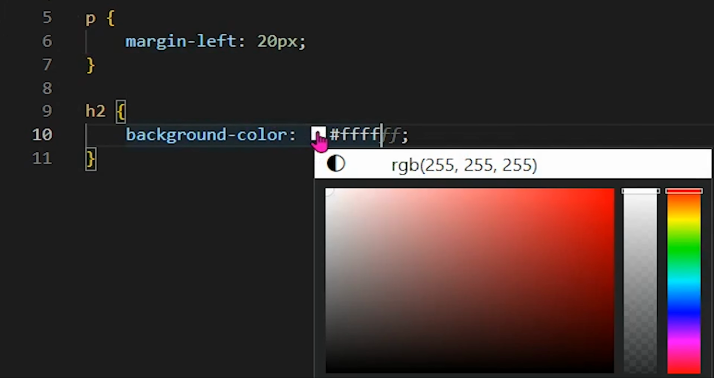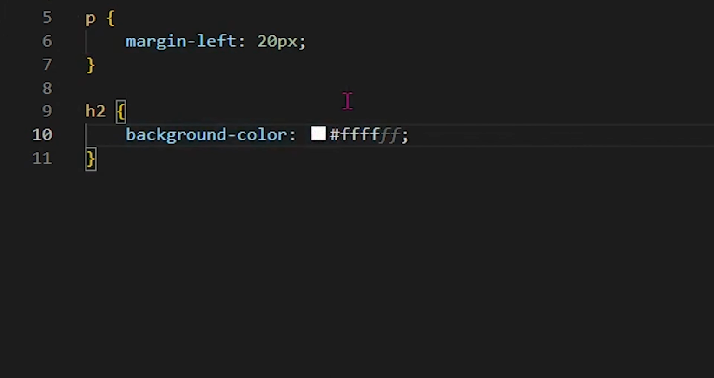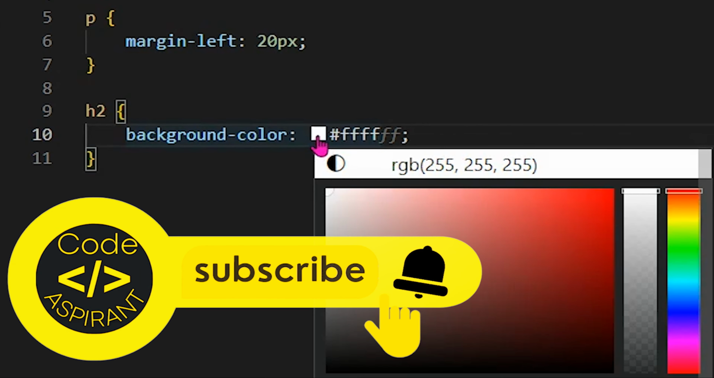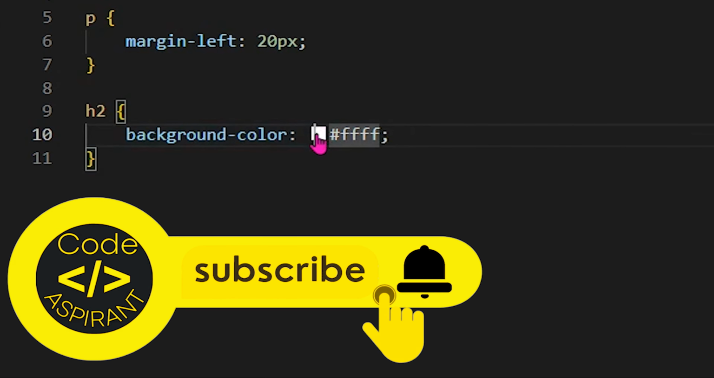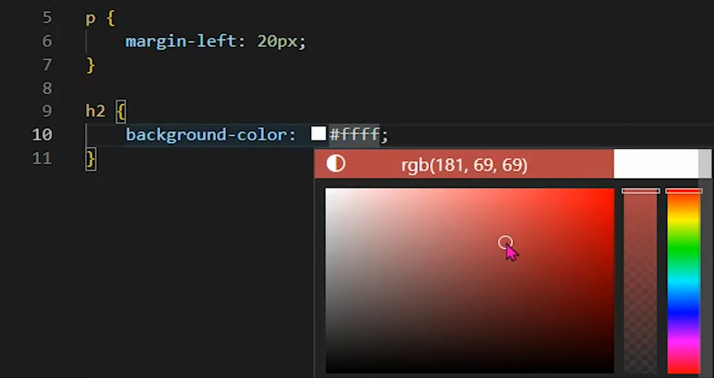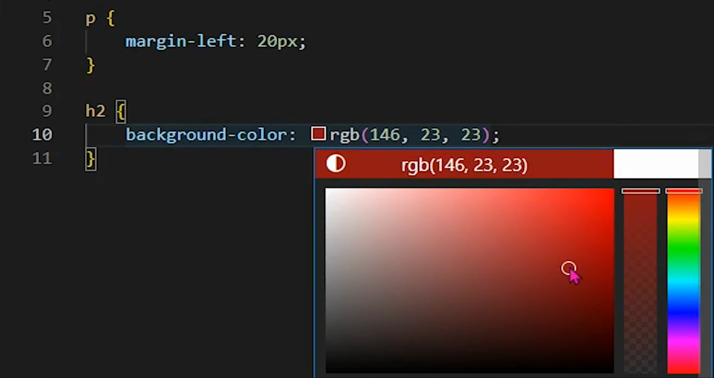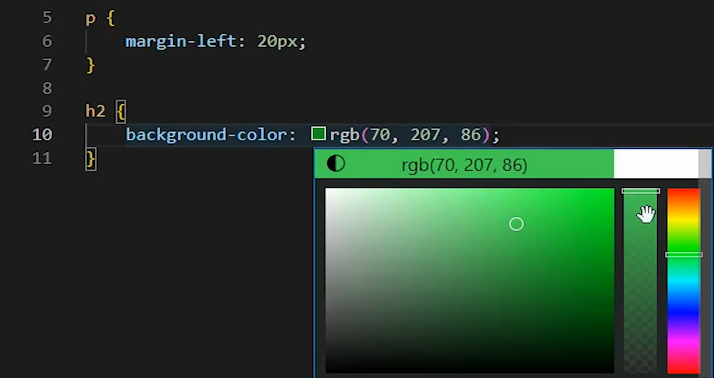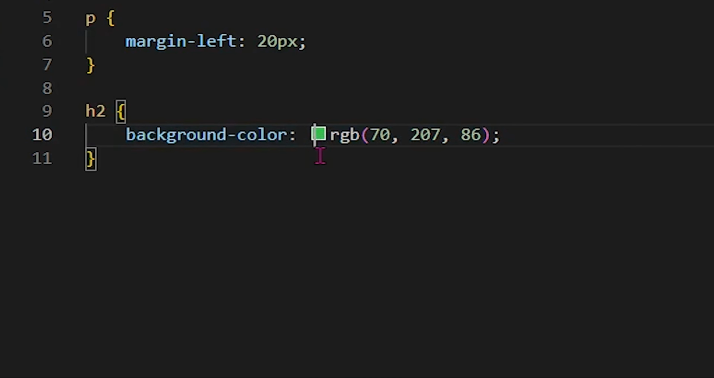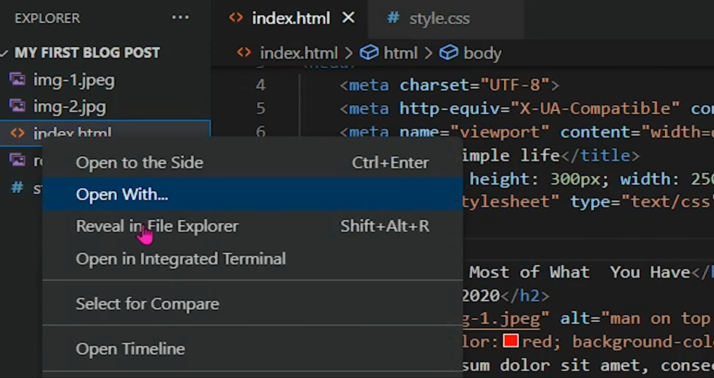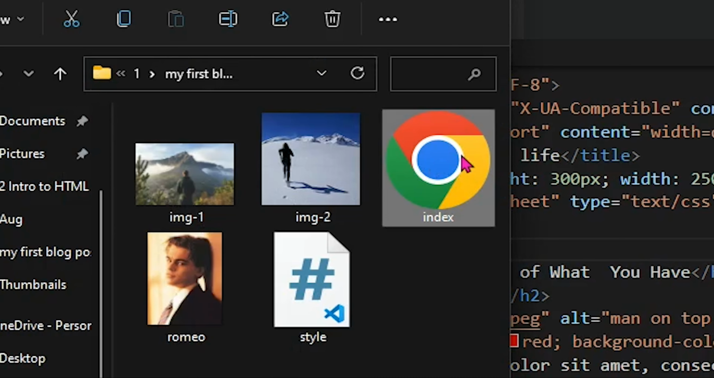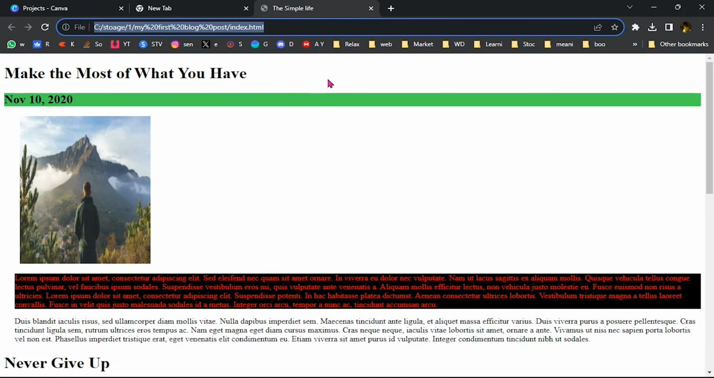If you are using Visual Studio Code, this is the use case of using Visual Studio Code. You just need to hover over this. See, you can select any color if you like by using this color picker. You can even adjust the color and the thickness, that means transparency, and hit Ctrl S, and let's run it in the browser. See, this is the background color for this H2 heading.